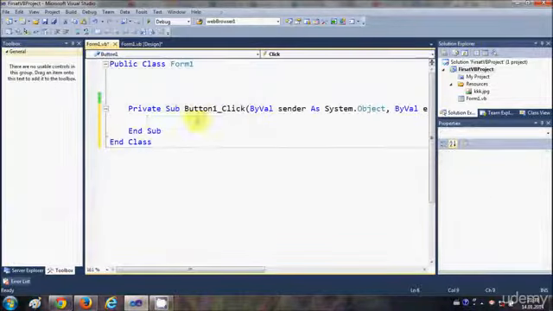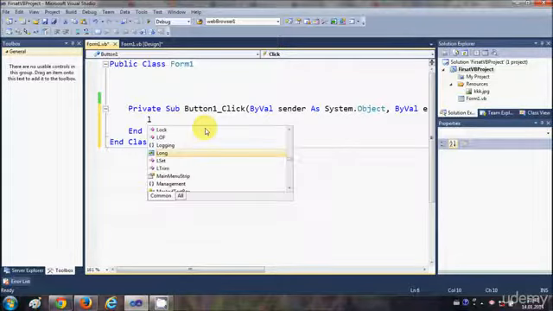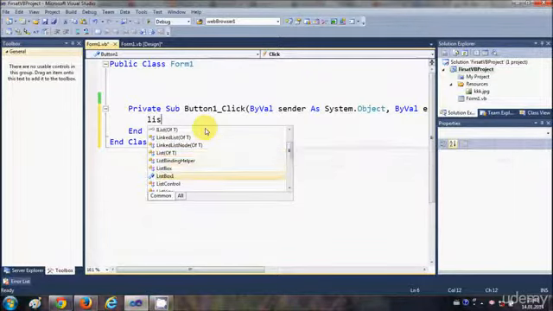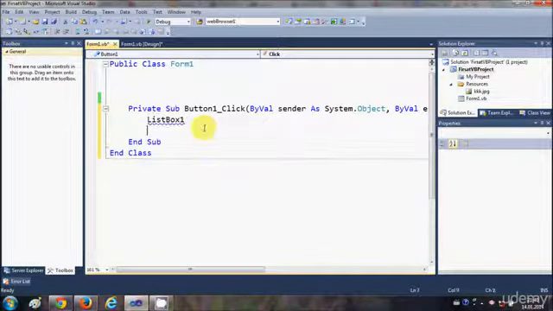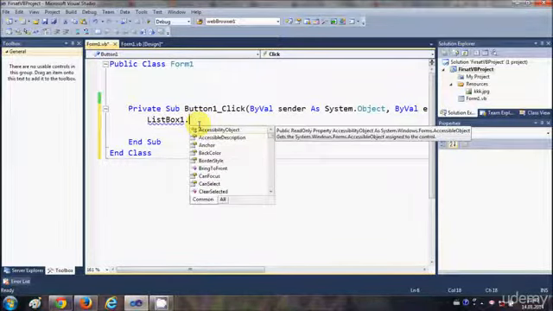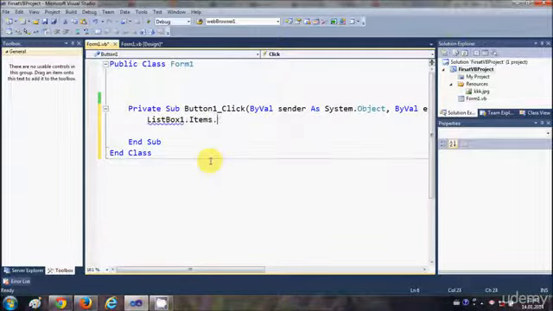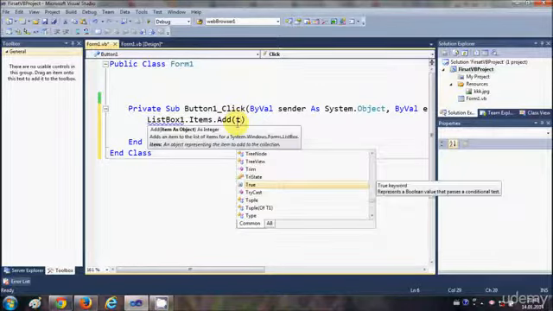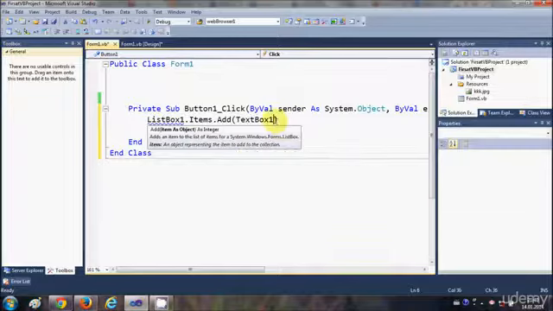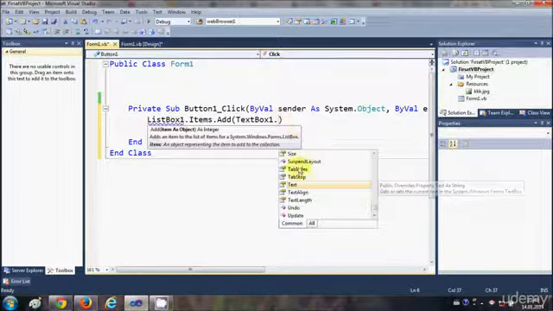So let's double click this and I will write ListBox1, which is the name of my list box, and then dot, and I will say Items dot Add, and what I need to add, the text in the text box, right? So this is the name of my text box, which is TextBox1 dot Text, right?